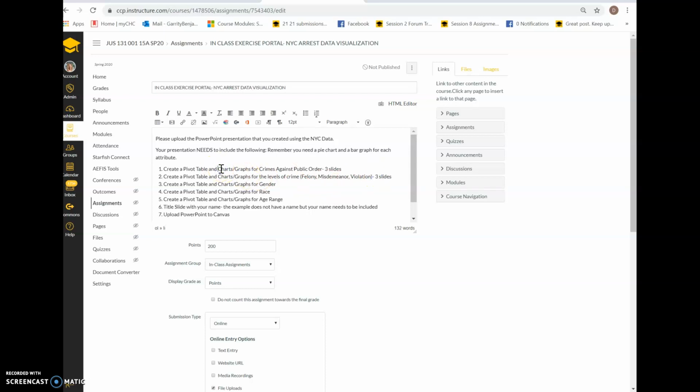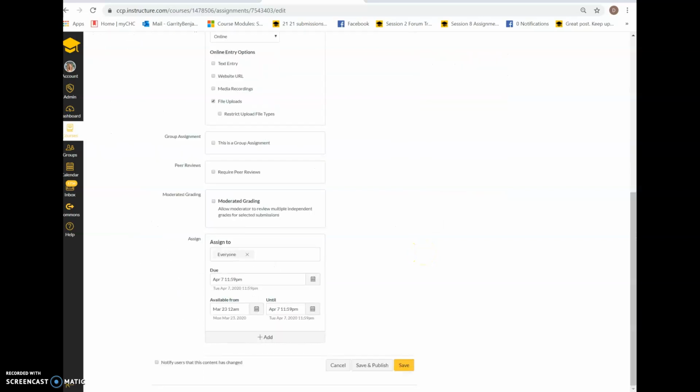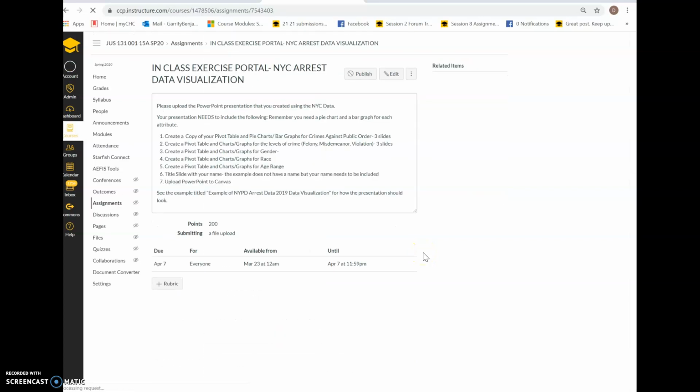You're going to have a pie chart and then a bar graph for each one of these, and you're going to include a copy of your pivot table. So each one of these is going to have 3 slides attached with it. I will go back and edit all of this in a couple minutes, but you're going to have a significant number of slides for this presentation, because you need to make sure you have all of this information in your PowerPoint presentation.